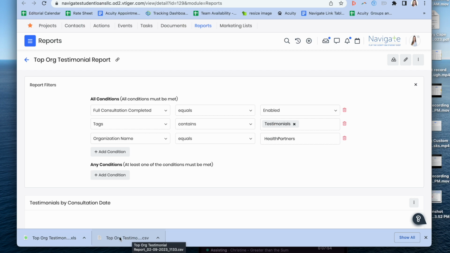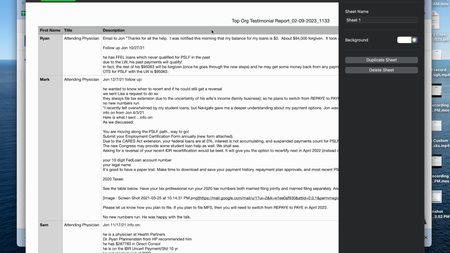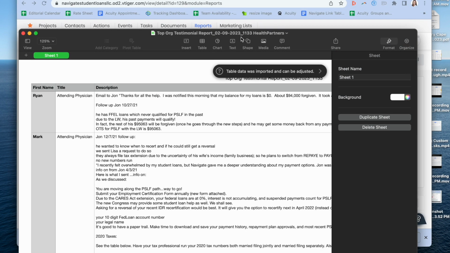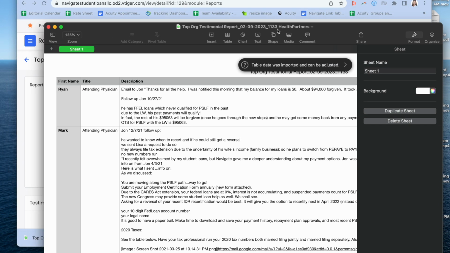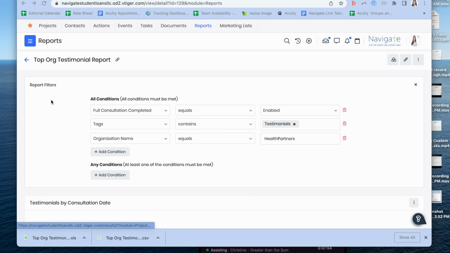I find it helpful to open these and be sure that I change some piece of the report title to also include that this would be a testimonial report for Health Partners, and then resave the file. So here I've changed the file name to just include Health Partners, so I'm not forgetting who the testimonial report was for if I'm not working with this document right away. And that should be the basics of how to pull a testimonial report for a top org or any organization requesting testimonials that we would have with our full consultations.